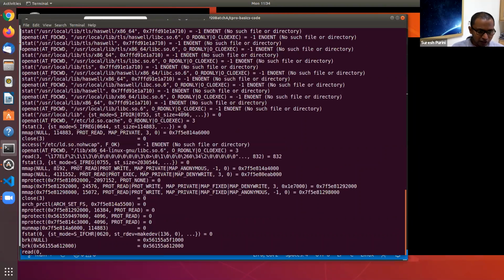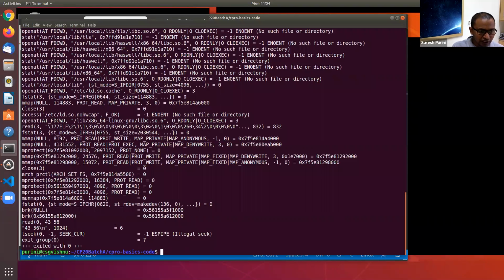Let's do it again. Let's say I am typing in 43 and 56. When I press enter, the 43, 56 and the enter key that I have pressed are supplied back to the scanf statement. And this 1024, as I said, don't worry about it. It is the maximum length of the string which the read system call can send back to the scanf statement. It's a memory size, that's true. And 0 is the standard input.